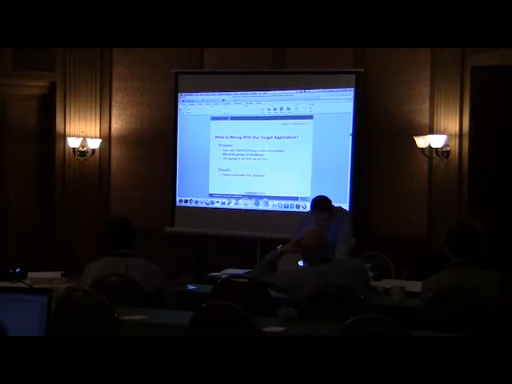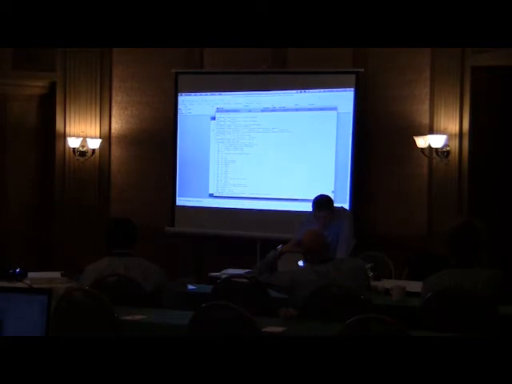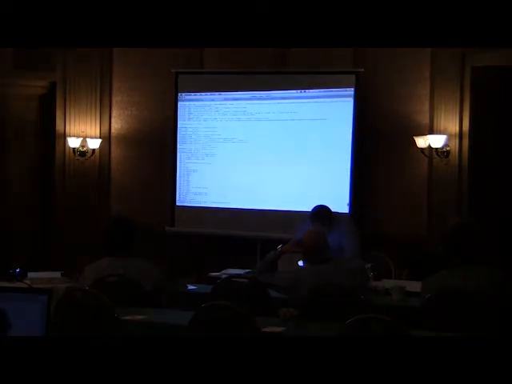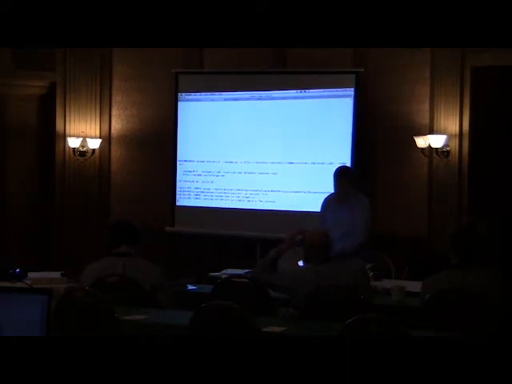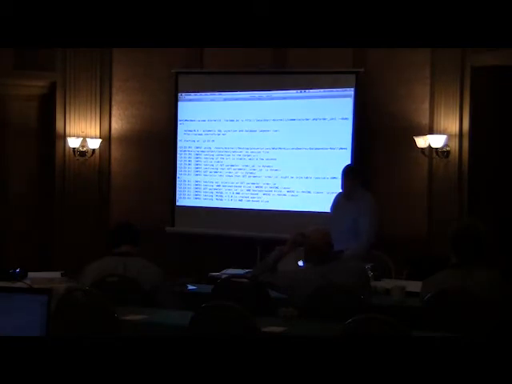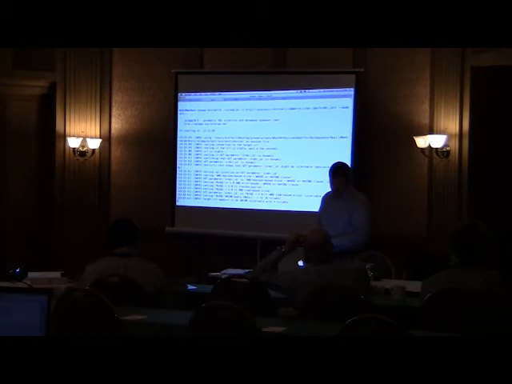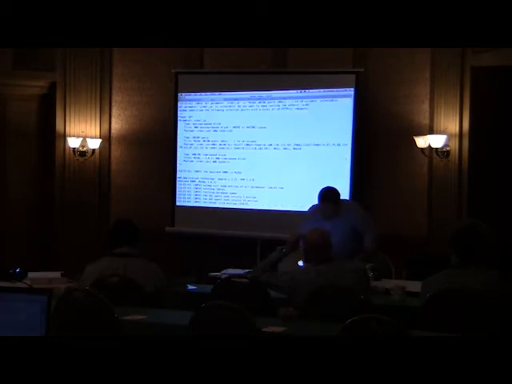So, if we go to, there we go. Basically, we can just run SQL map against one of the vulnerabilities that we found. Goes along and does all its stuff. Don't need to worry about that.